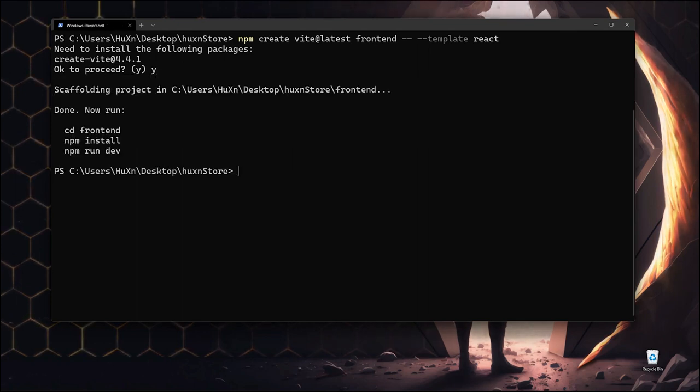And I guess, yep, that's cool. So now that we have to navigate to this front end folder, and then we have to use npm i or npm install to install all of the dependencies. Okay, so I'm going to just use cd frontend, and now I'm going to use npm i to install all of the dependencies.